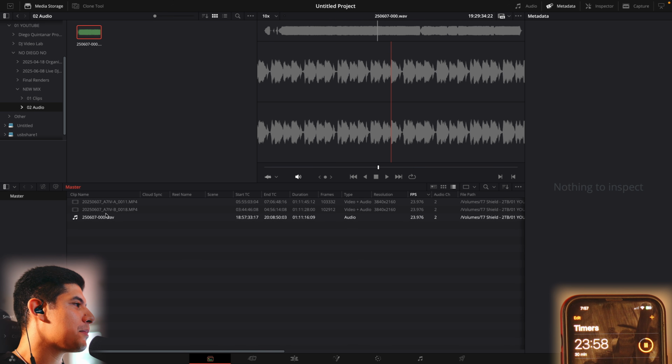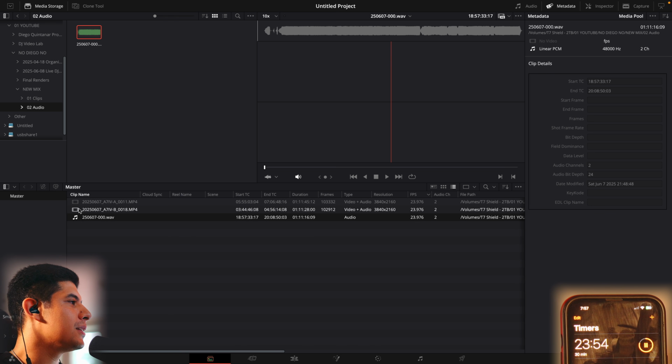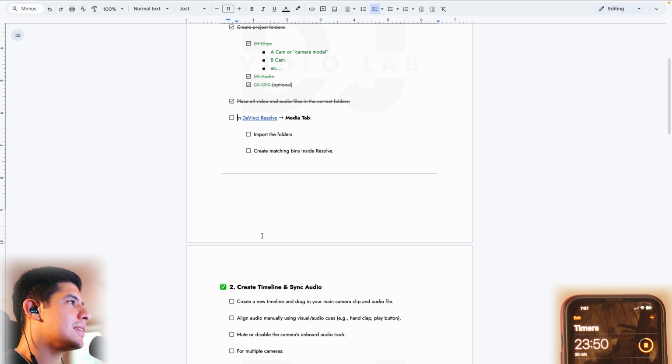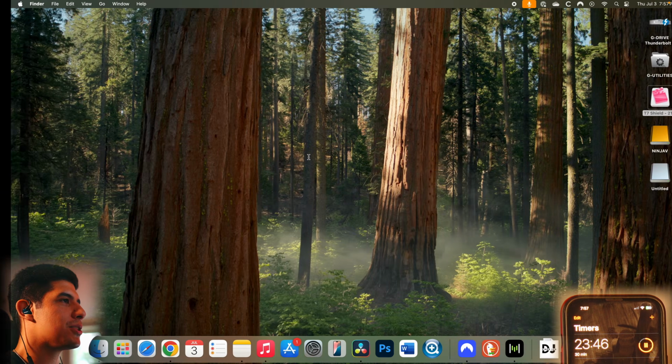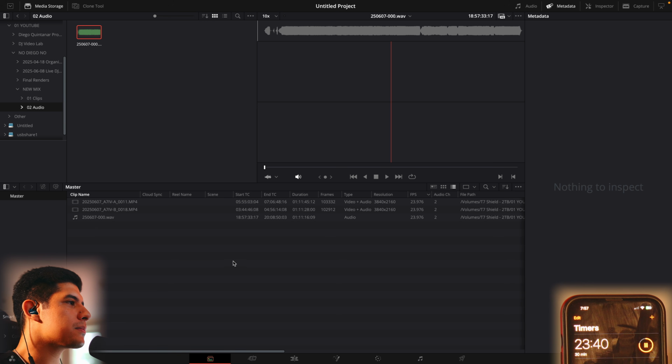And here I'm going to drag my audio file. And it's also at 23.97. So we have the 3 things we need to get started. Let's see what's on the checklist. Oh, and then we need to create the matching bins. Let me move this over here because we don't need it anymore.